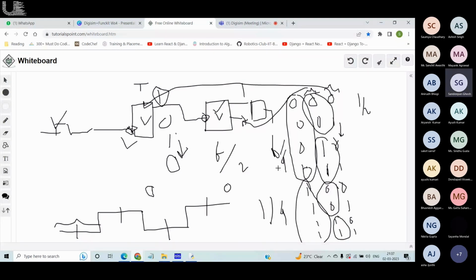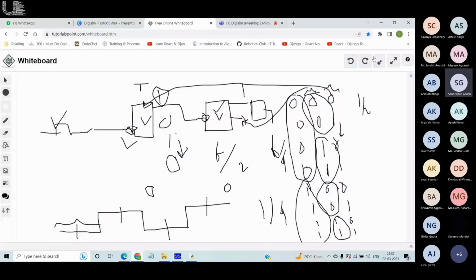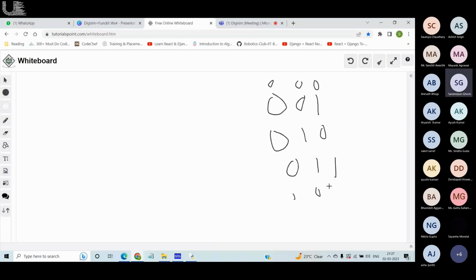So coming back, I think you got why exactly this becomes a counter, right? Because the first flip flop will toggle: 0 0 0, 0 1 0, 0 1 1, 1 0 0, 1 0 1, 1 1 0, triple 1. So the first one keeps toggling like this.